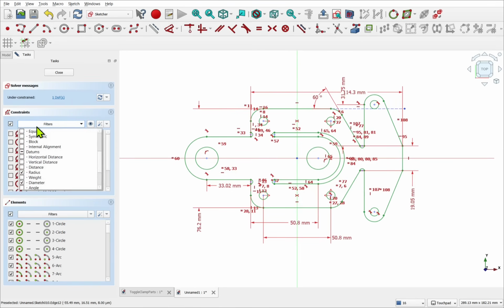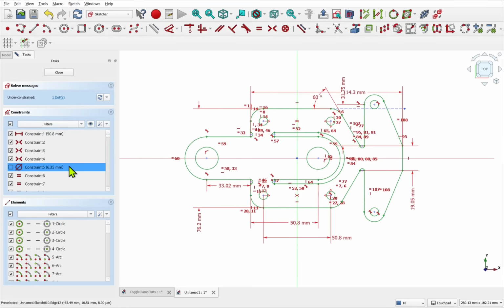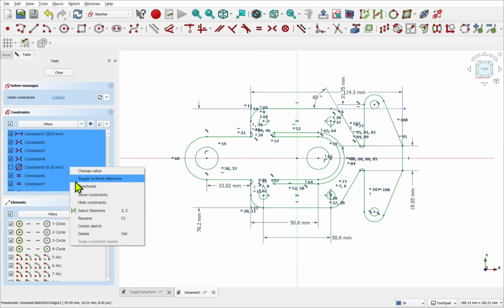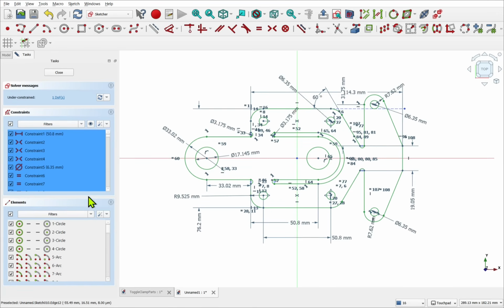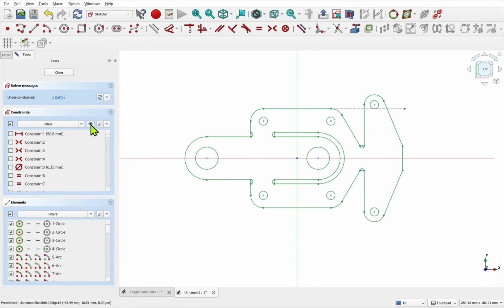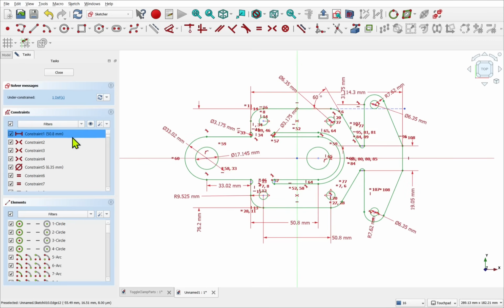Now, I use this for datum and geometry constraints to divide those between the two virtual spaces. So I may come into the filters and select all, select a constraint, use Control A on the keyboard to select them. So you have to select one first, then use Control A, and then right click and click Show Constraints. This will show all the constraints. We can also use the eye icon to show and hide all those constraints as well.